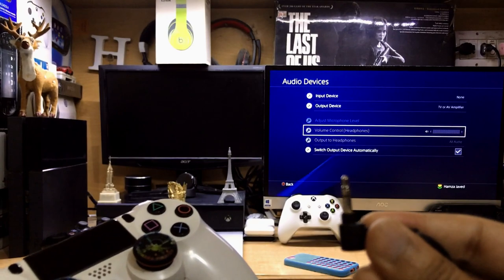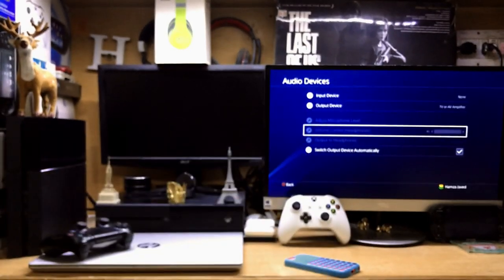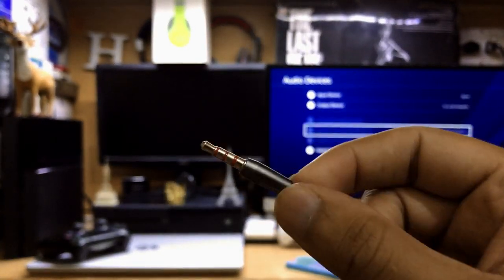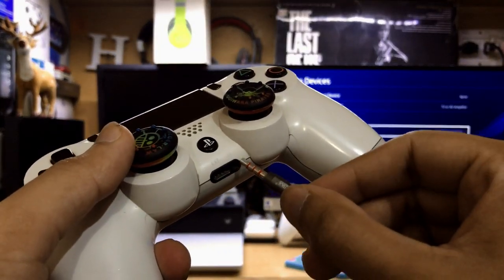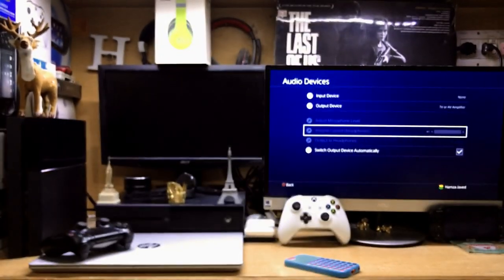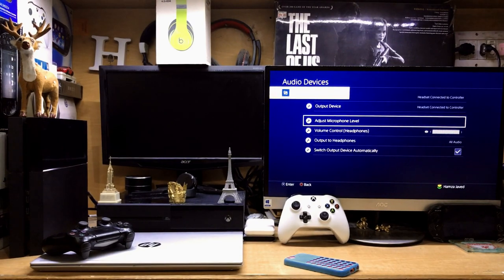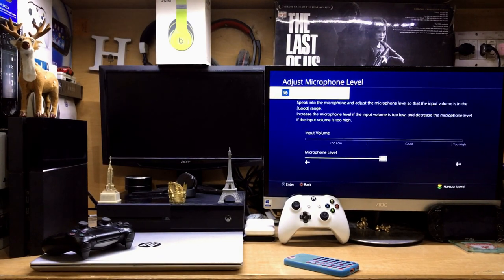And now let me just show you, we have this jack. You can see we have three rings. That means we have the microphone. So now let me just connect this to my PS4 controller, and when I connect this, you can see we have the option of adjust microphone level. So guys, that's how you can see we have the adjust microphone level.